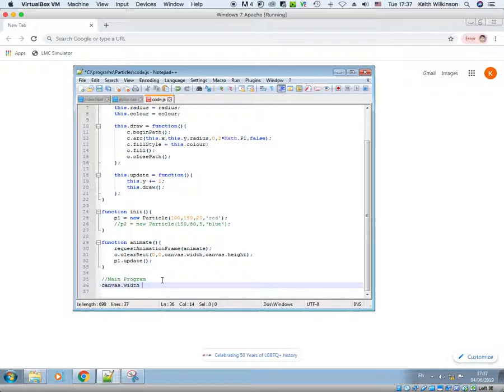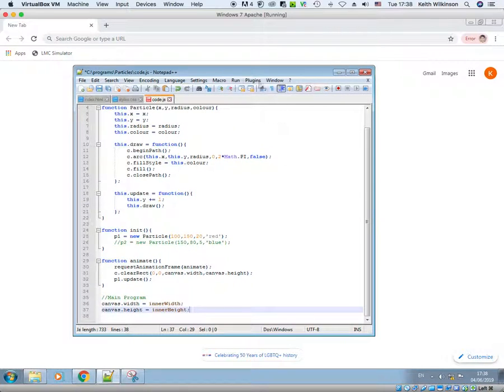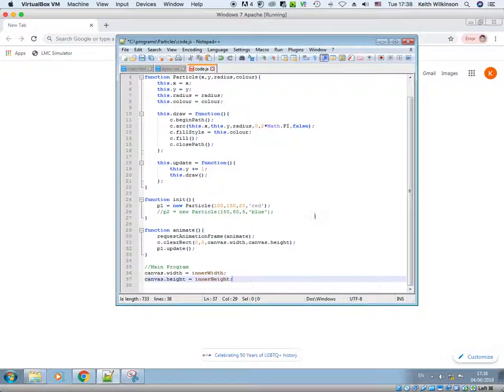So I'm saying that the canvas width is the inner width. Now inner width has turned brown. That is the browser. It's finding out what the size of the browser window is, and I can say the same for the height. The canvas dot height, so setting the canvas height to be equal to the inner height. So that sets up the canvas size. That's my drawing rectangle on the screen.